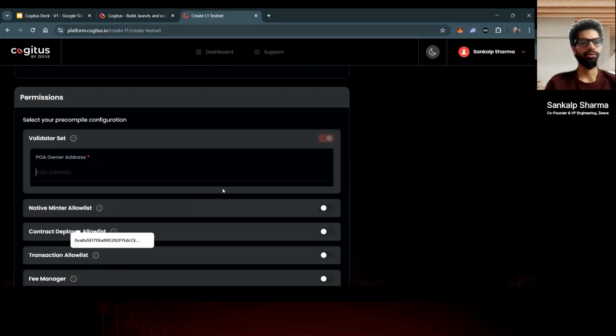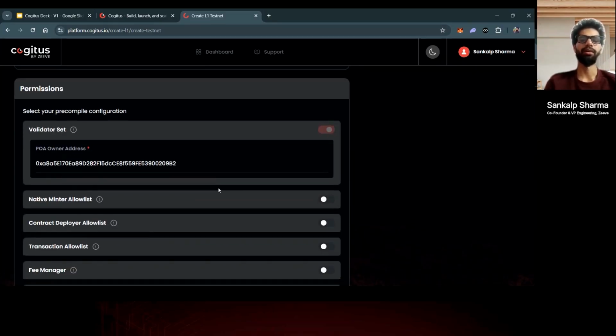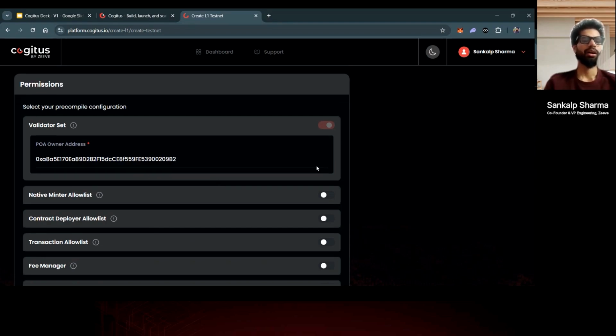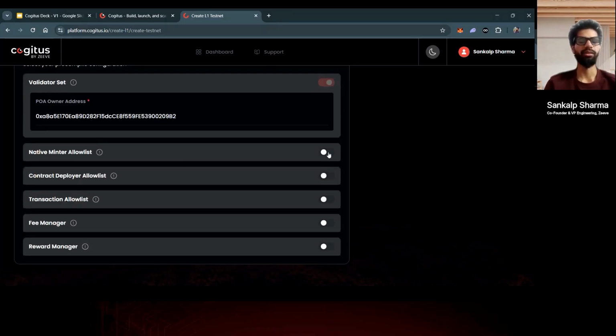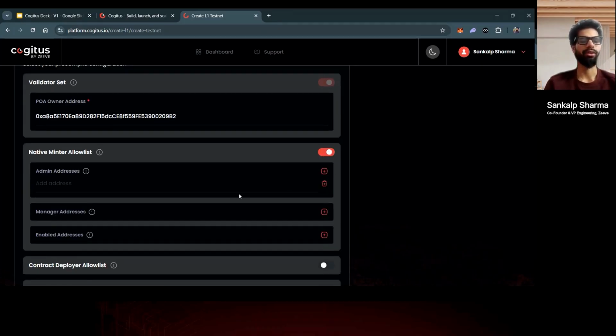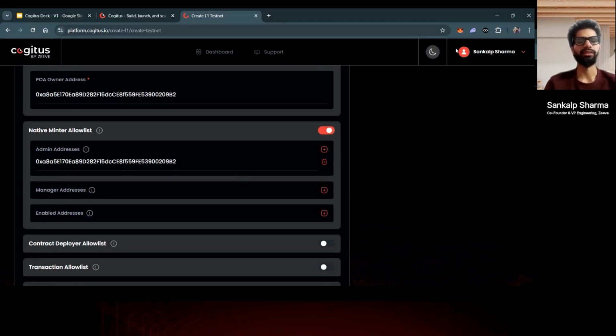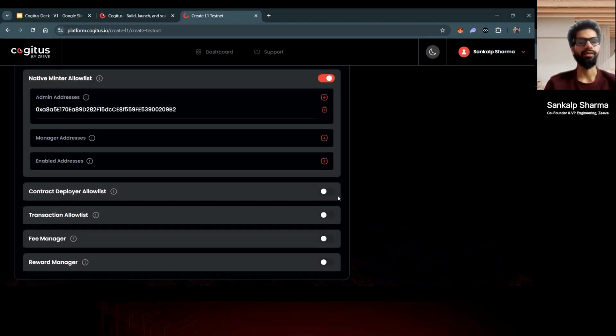And then afterwards, I can also define some pre-compiled configurations. So this is, first of all, my validator set of who's the owner of this validator set management. So I'm going to write my POA owner address. Then I can also enable further precompiled addresses as well. So let's say I would put down something for admin address here. And similarly, I can also define my manager address and my enabled addresses also.